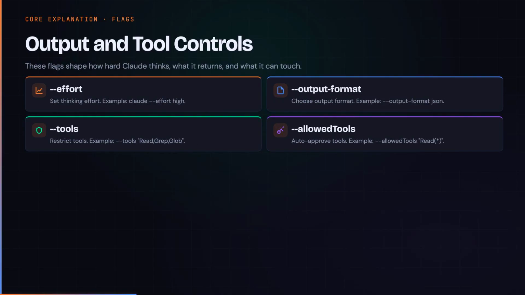Once the run starts, you need control over thinking depth, output shape, and tool access. The --effort flag sets thinking effort, with claude --effort high as the source example. The --output-format flag selects text, JSON, or stream-json, and --output-format json is the automation default. The --tools flag restricts available tools, like --tools "Read,Grep,Glob". The --allowedTools flag auto-approves a pattern, like --allowedTools "Read,*".